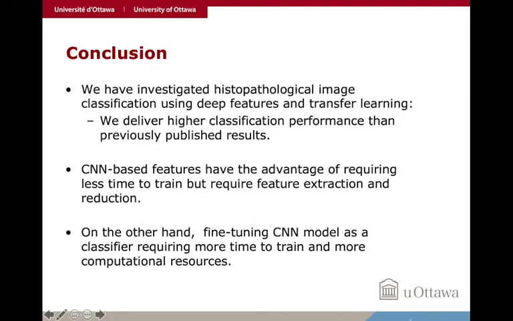We show that both CNN-based descriptors and fine-tuning approaches can deliver high accuracy results. CNN-based deep features demand feature extraction and reduction, but with lower computational resources. On the other hand, CNN as a classifier can be retrained end-to-end, but with high computational resources.